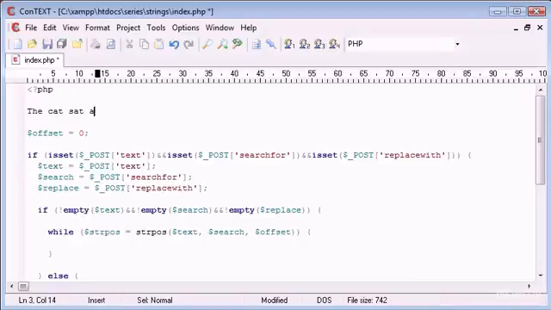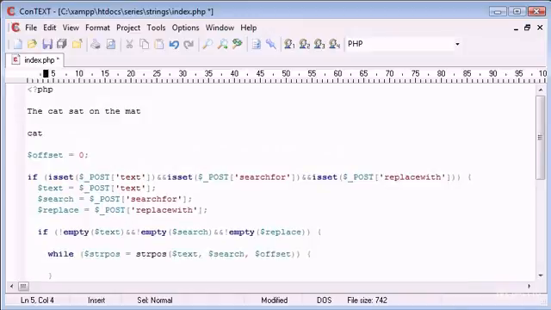The cat sat on the mat. We want to search for cat. So, in fact, let's put cat there as well. So, we want to search for cat. There are two instances of the word cat inside this string here.